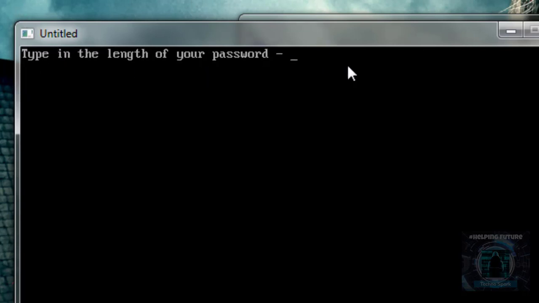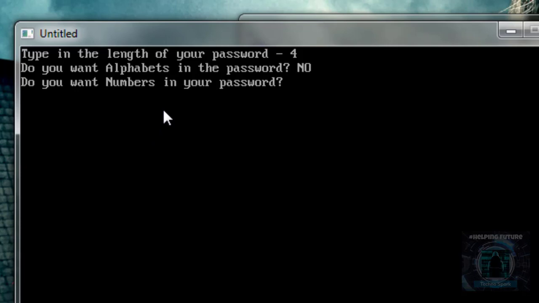Now this is again input because I have to answer the question. If I have to type the length of the password, I put in 4. It will ask me whether I want alphabets. For the first attempt, I don't want them, so I put no. Then it will ask me whether I want numbers in my password. I want a numeric password, so I will put yes.